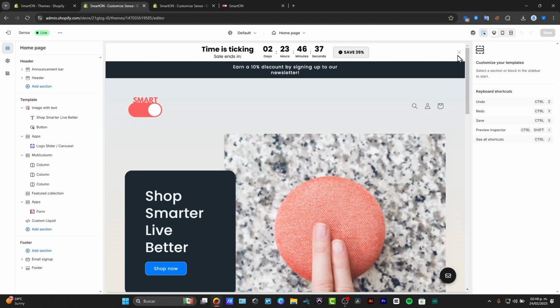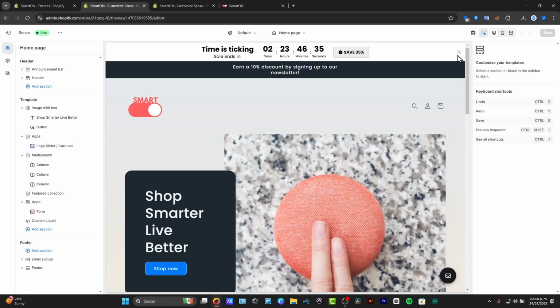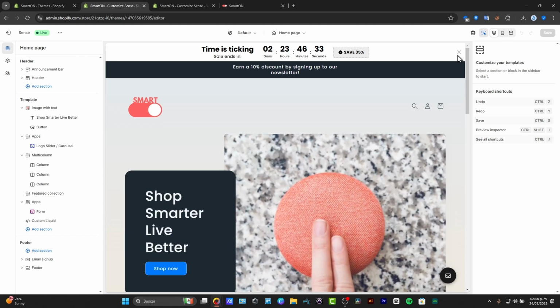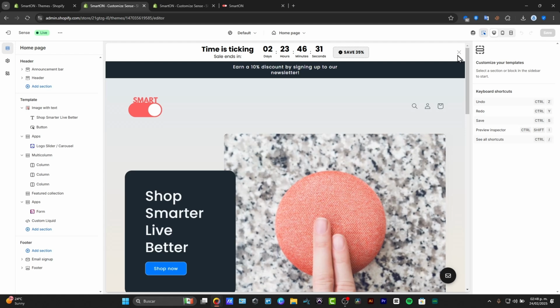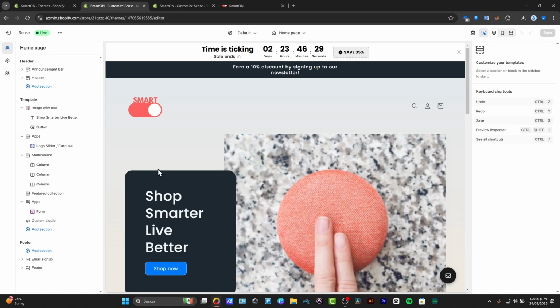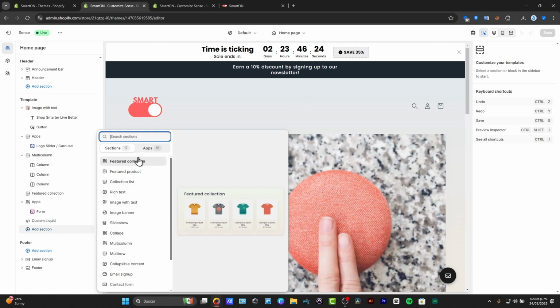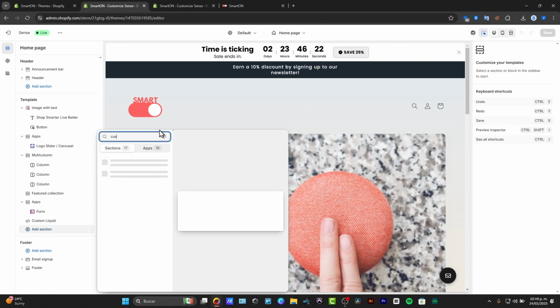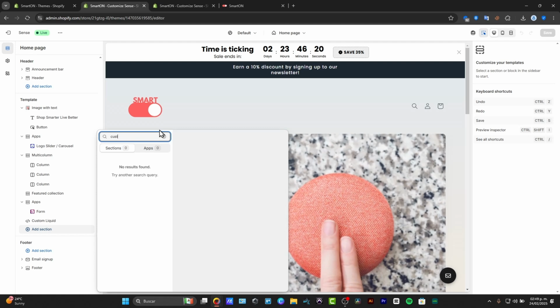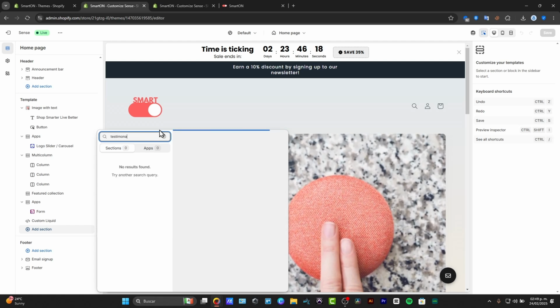For built-in testimonial sections, some Shopify themes already include a testimonial section with a slider. You might find that directly here in Add section. In Add section, you can look out for customer review, or you can look out for testimonial.